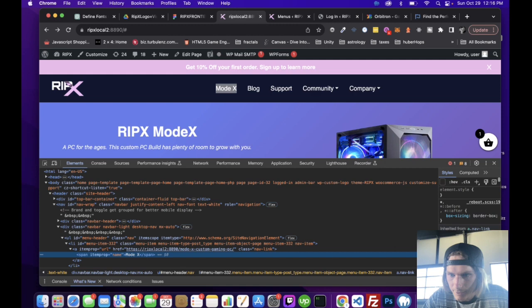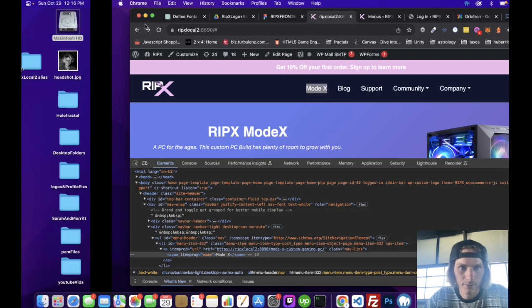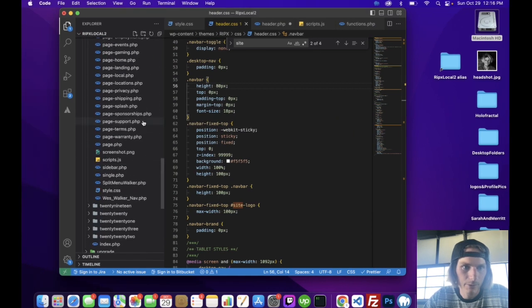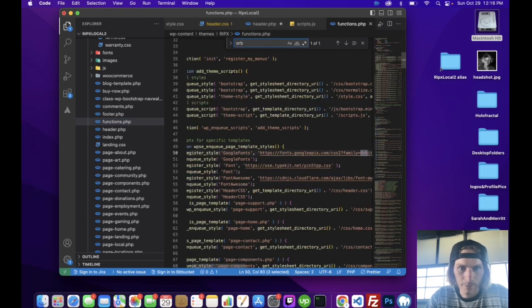Why is the font not getting applied? I'm going to add an important flag. Okay, it looks like Orbitron just doesn't come in as it's supposed to. So let's look into our functions PHP where we're pulling that in. Orbitron.